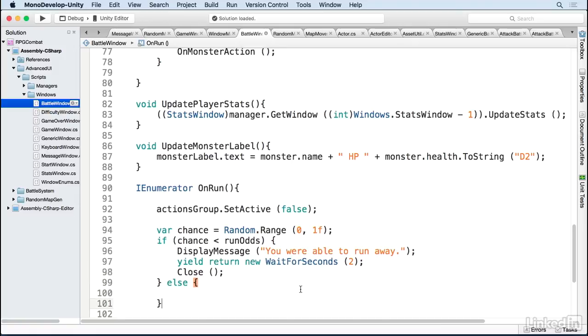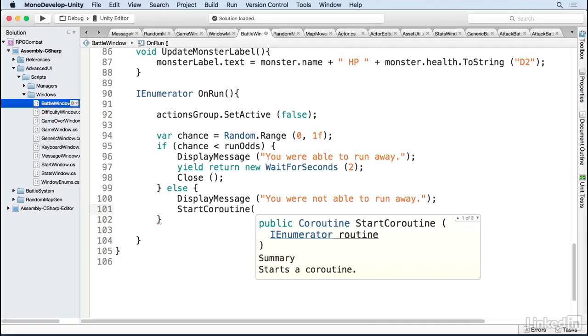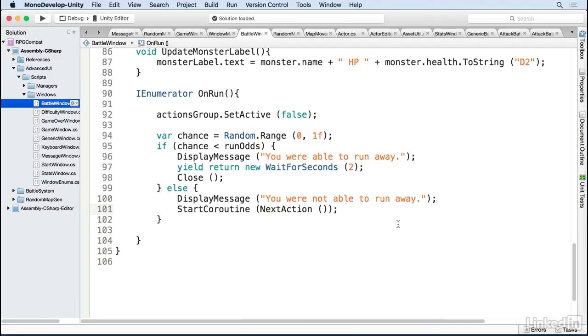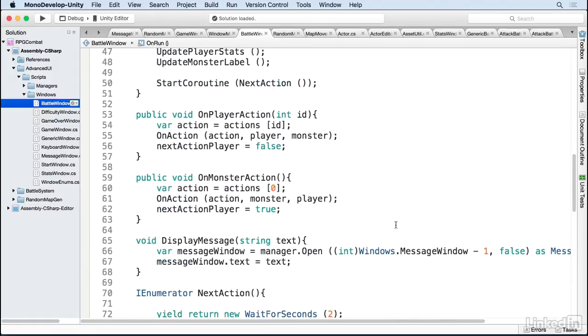Now let's add an else condition to handle what happens when you can't run away. We'll copy our DisplayMessage from the line above and paste it into our else condition. Here, we'll say you are not able to run away. And since we can't run away, we're going to start the coroutine back up again, and in this, we're going to call NextAction. Now at this point, we have our run command working, but we need a place to call it. Let's scroll up to our OnPlayerAction.